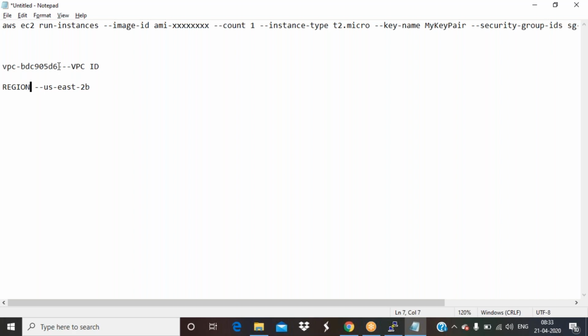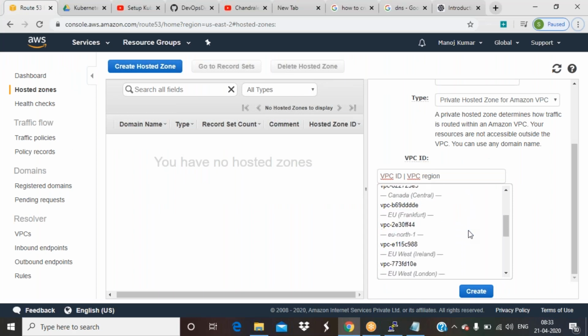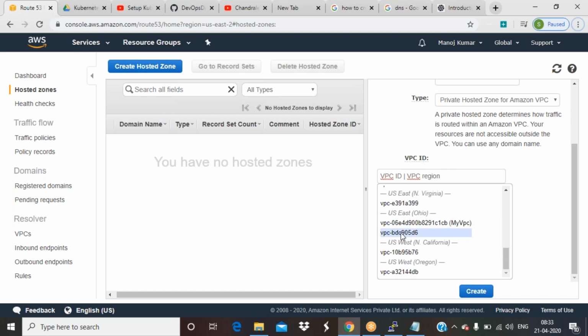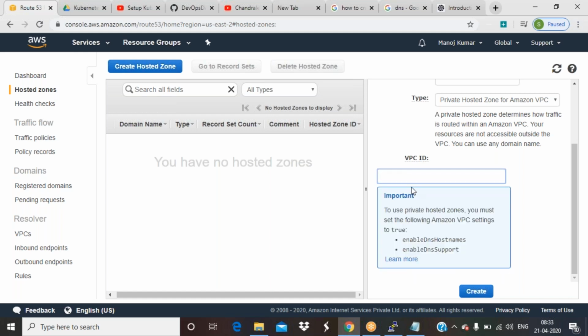05D6. Go back to that place. Select that 05D6 VPC. Slowly come down. Come down slowly. 05. Yeah, I think this one. Yes, select it. Because if you copy paste it, it may not take; it may take junk characters. It won't work out. Again, select it one more time. Not yet selected.